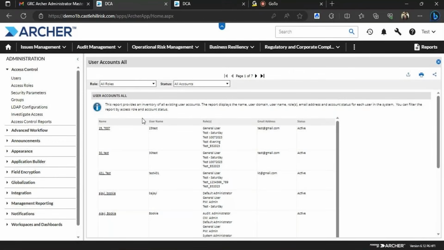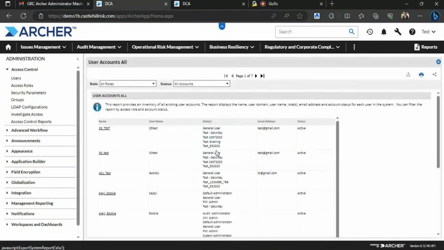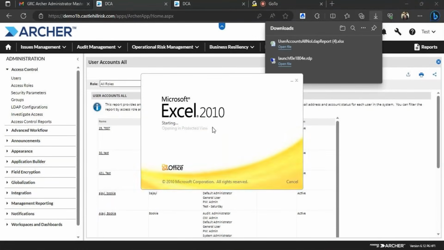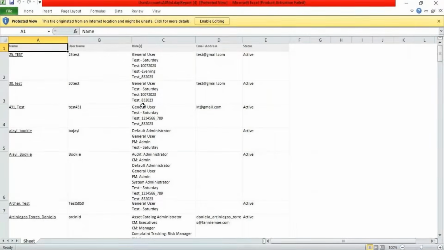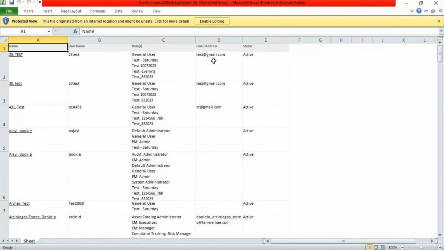So this is like a report, and I can extract this data in Word, PDF, Excel, CSV, or HTML format. If I simply click on Excel, it is downloaded to my machine, and I get all the data present in Archer in a normal Excel file. So I open up my Excel and I get all the details about all the user accounts existing in my system in this way. And I can use it in multiple ways as I may want. So all of this is available and can be extracted from Archer.